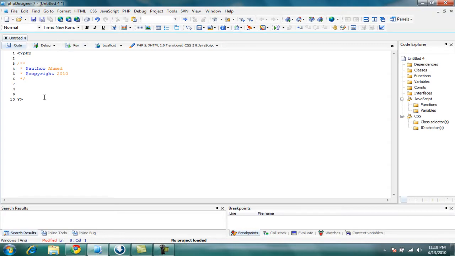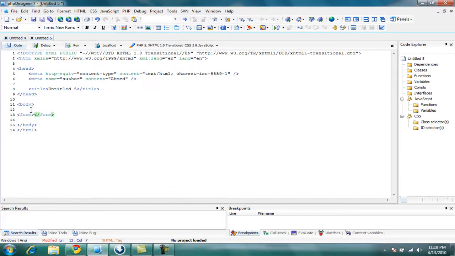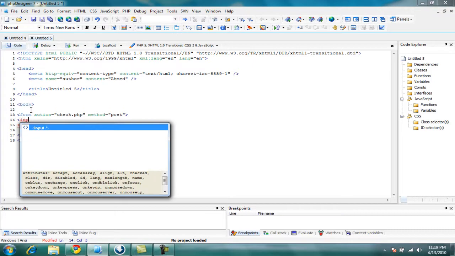Here I am in a very normal PHP version, nothing too fancy. So let's start with the HTML. Let's make the form. Here I'm going to make a form with the action being, let's say, check.php, and the method is post, and let's make an input.